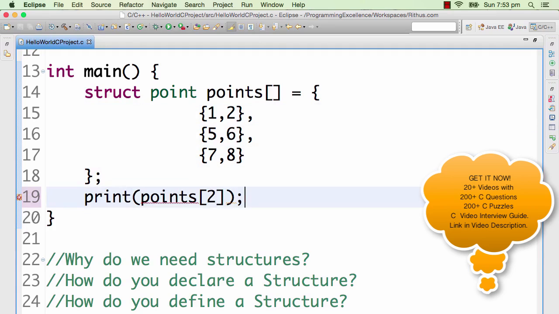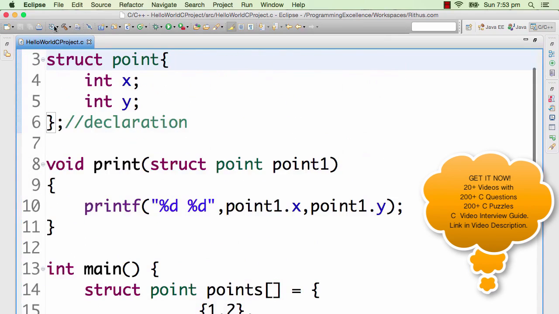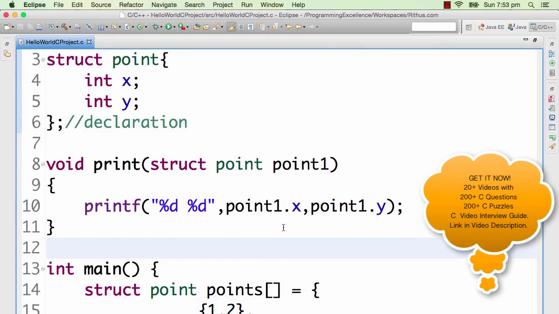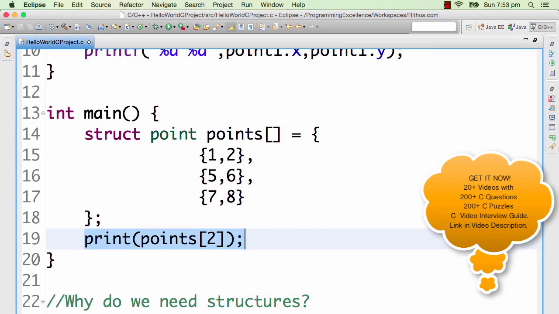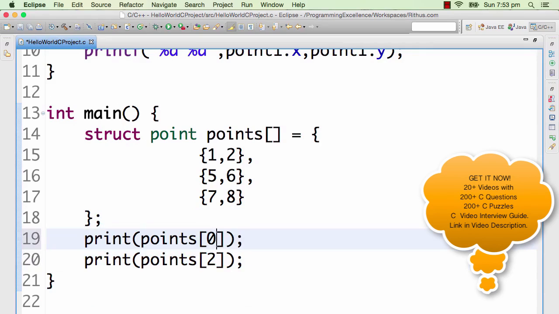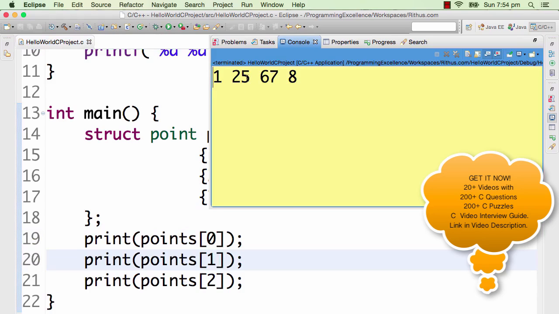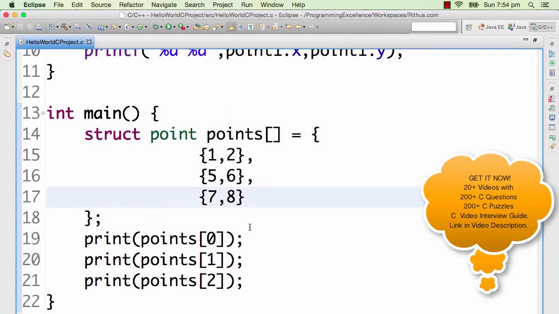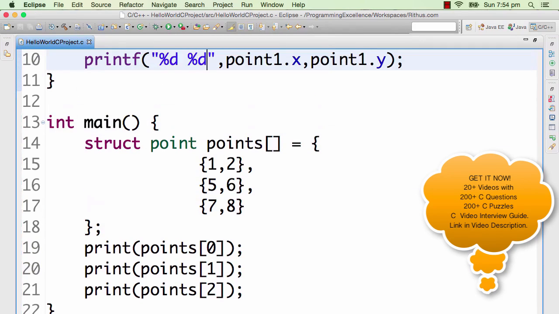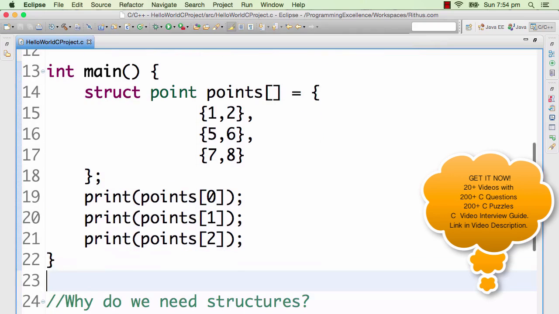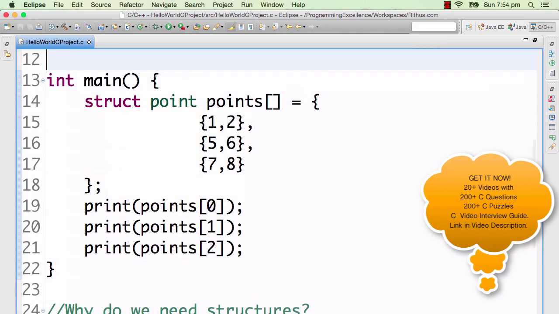So let's run this program and see if it runs fine. So you'd see that the third structure is printed. Now, because this function is there, I can easily print all the things. So print points of 0, print points of 1. So it would print 1, 2, 5, 6, 7, 8. I should have given a new line. So now I can give a new line as well very easily because it's in a function, just one place. That's it. So that's how you'd pass a structure to a function.